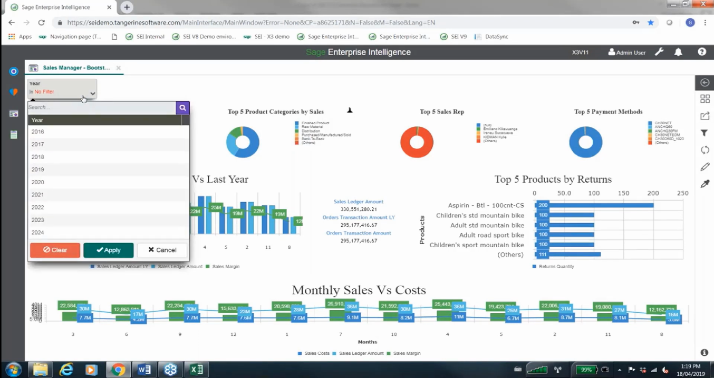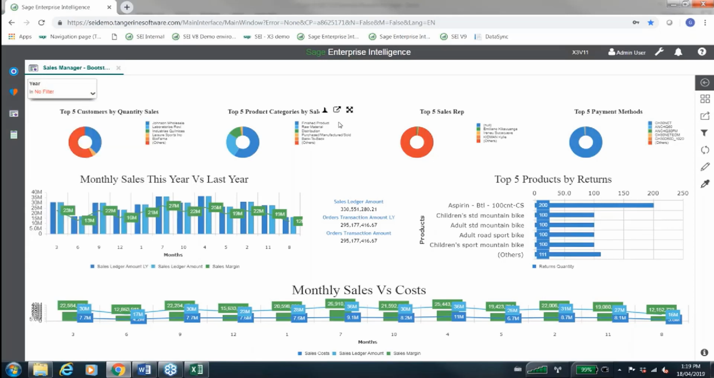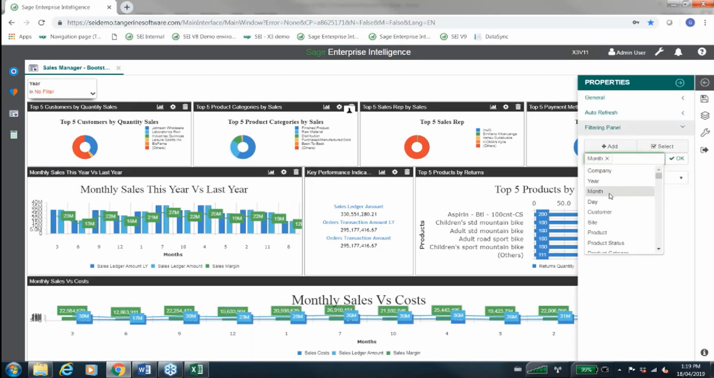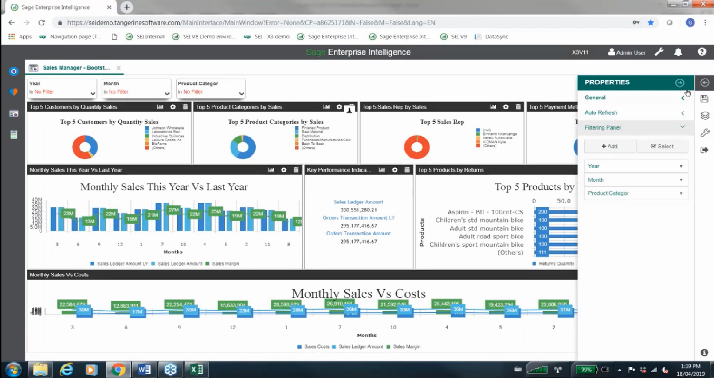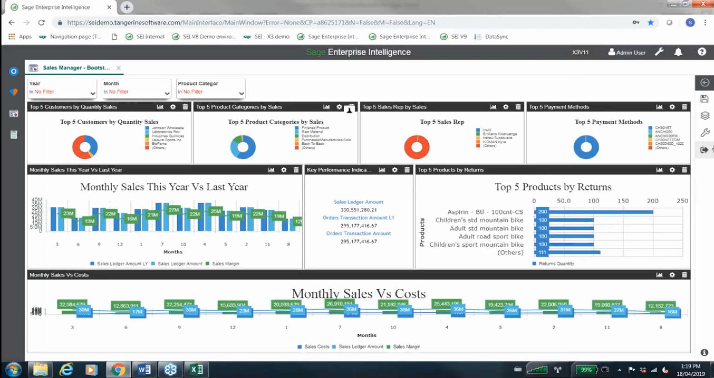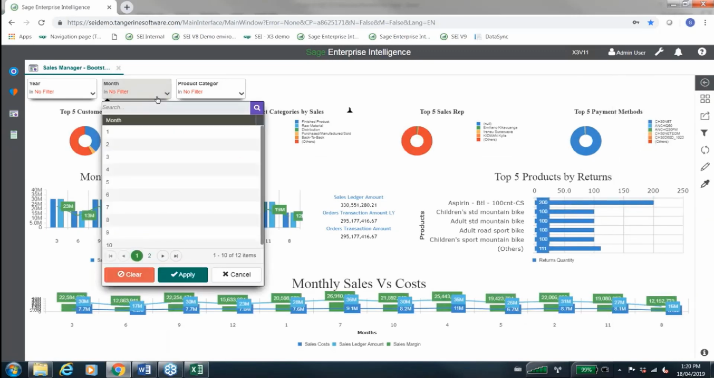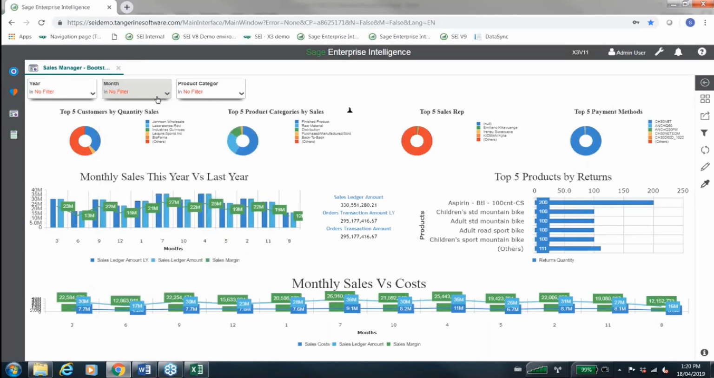So for example, let's say that this isn't the way you want to see the information. You actually want to base it off of months, and you want to also add a product category in there. It's very simple and easy to change this. You can simply edit the dashboard, add in a filtering panel, and say add. And I'll say I want to add my month, and I also want to add, let's say, my product category. And you simply say OK, and right there, you would exit the dashboarding mode, and you can now see and base your filtering panel off of your month, for example.